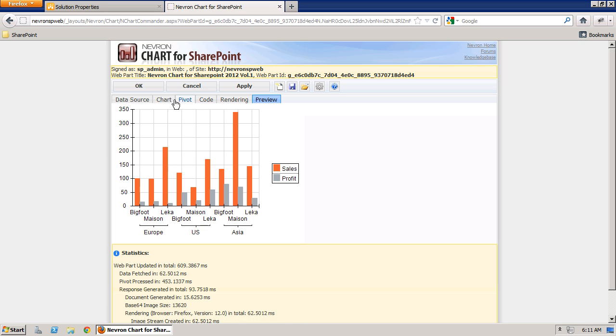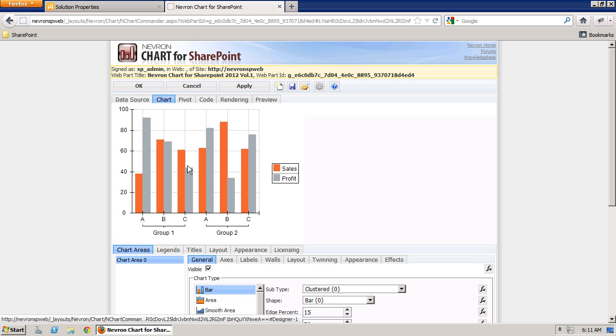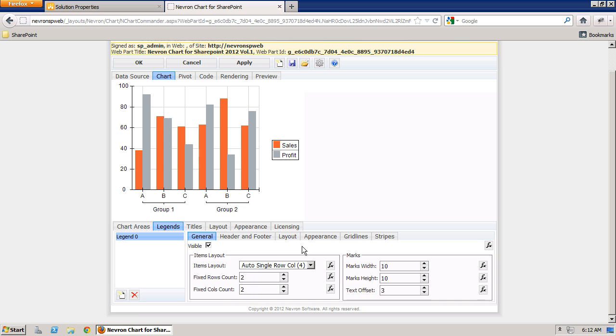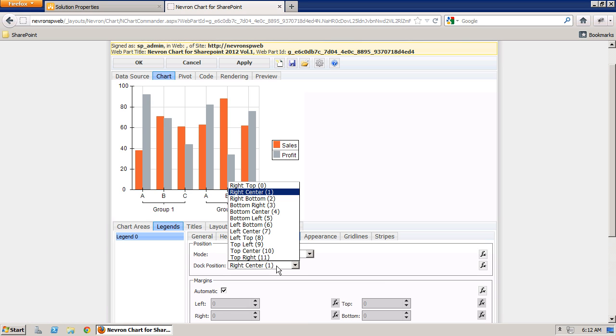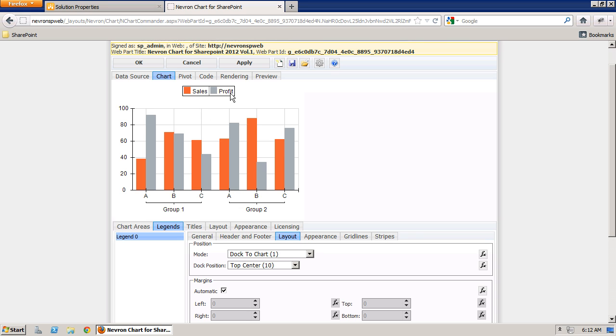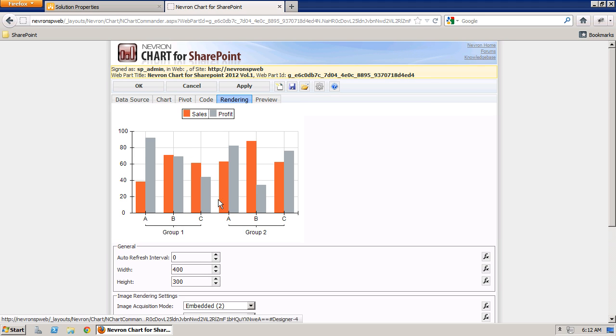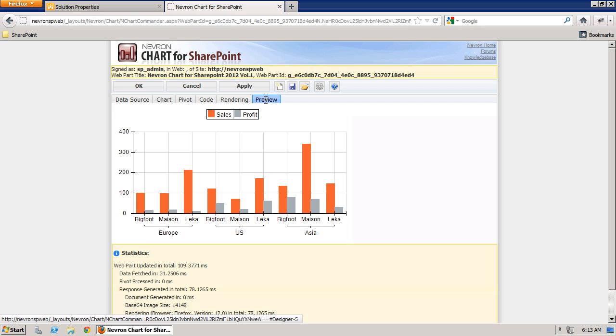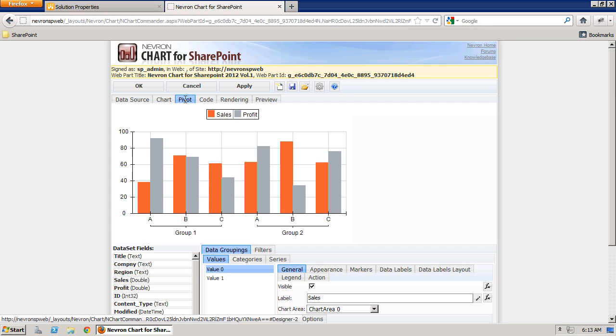Let's go back to the chart and make some modifications to the design. At first, let's change the legend's layout. In the rendering tab, we can change the overall size of our chart. And here I am going to change the width to, let's say, 500 pixels and then go to preview mode. As I am happy with my result, I can now go to the pivot menu and do some more modifications.